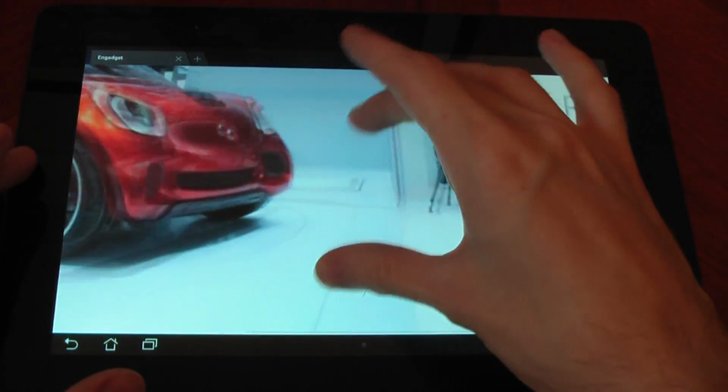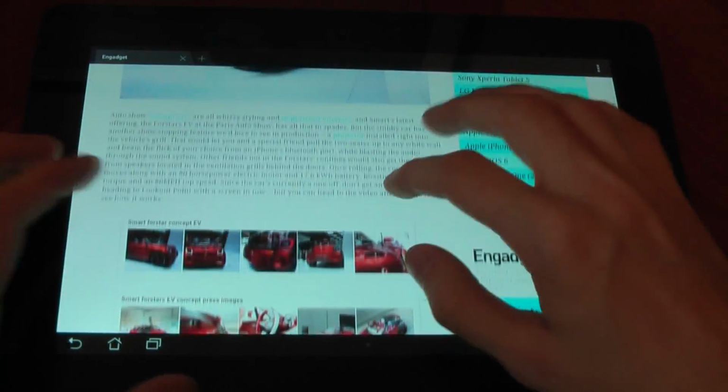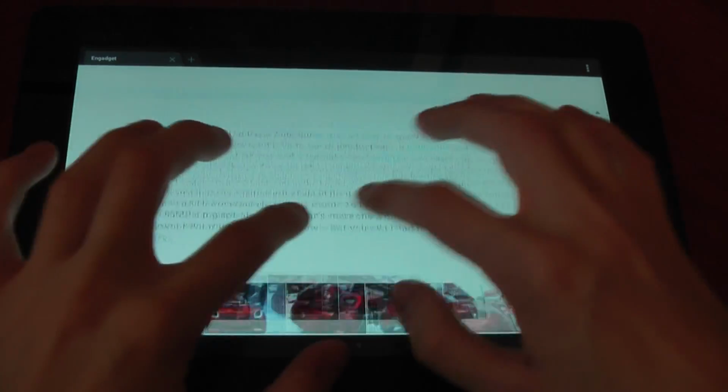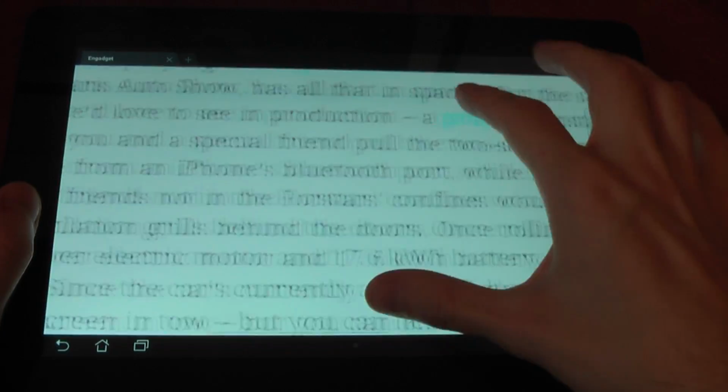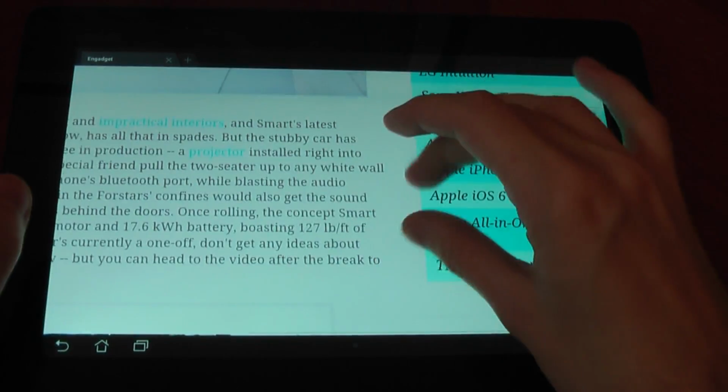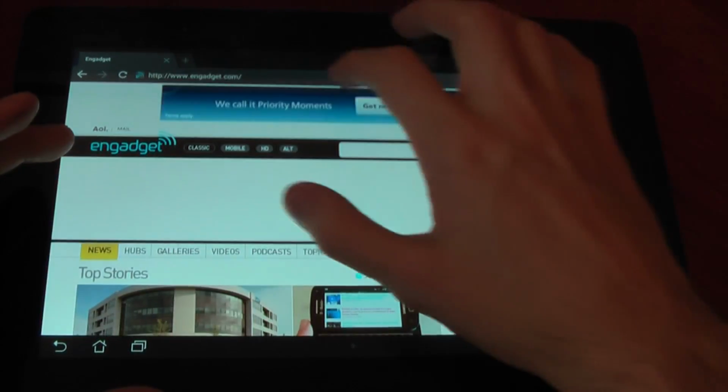Pinch to zoom on this website, really responsive. Let's try and zoom into this here. Double tap, double tap working. Really, really smooth here. Let's try a different website.